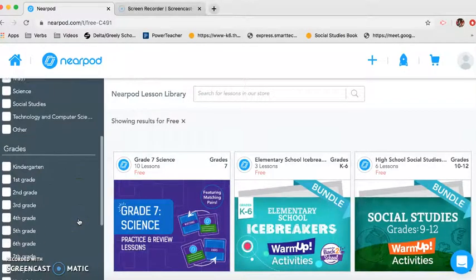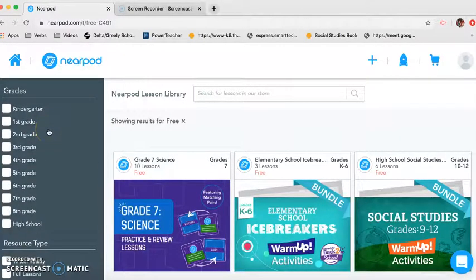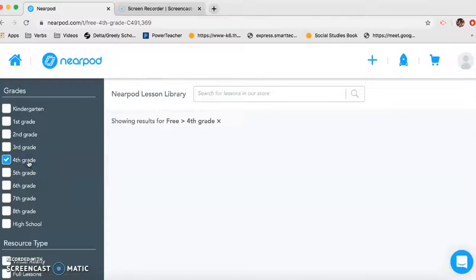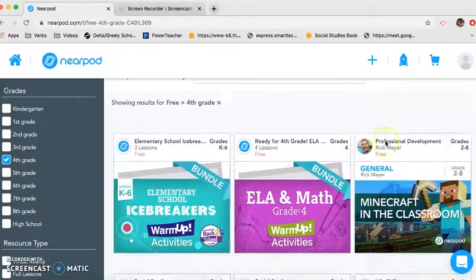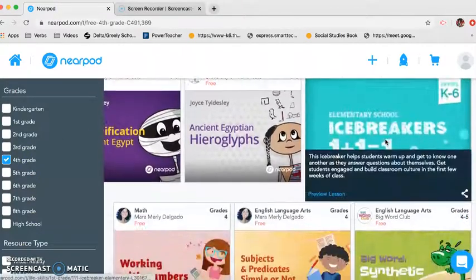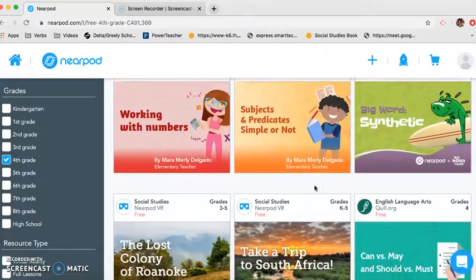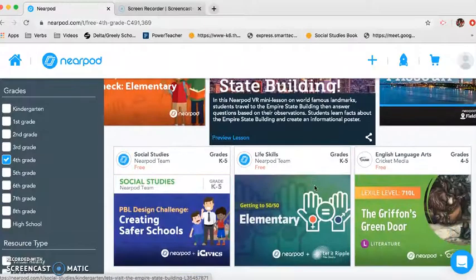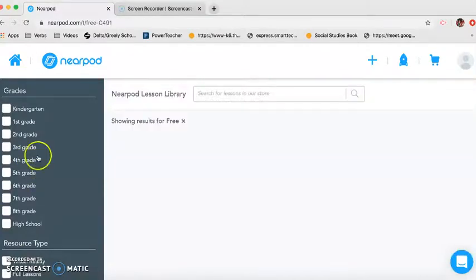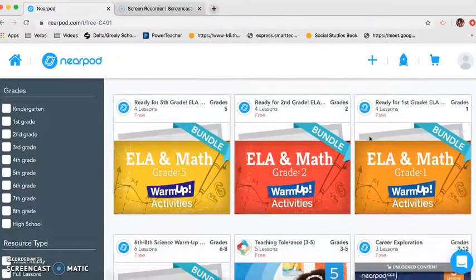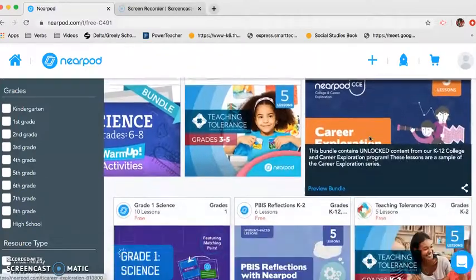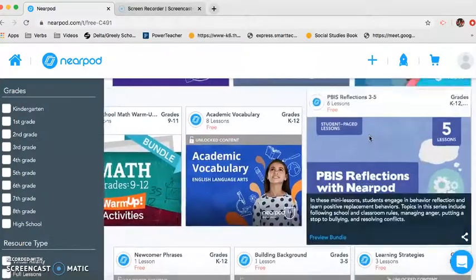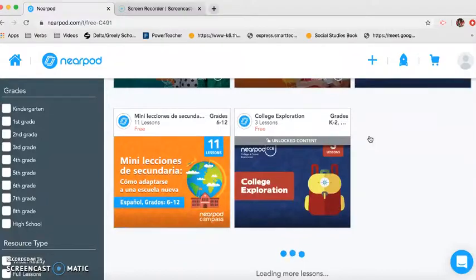I know most of us in elementary school would go up to here, but they even have high school and some middle school ones over there. I teach fourth grade, so I'm going to click on fourth grade, and it'll have a couple interesting things. These are all just the free ones that are specifically for fourth grade. Now you can take the fourth grade option off, and then you've got a lot more to choose from. So take a look at it. It's pretty interesting and unique.